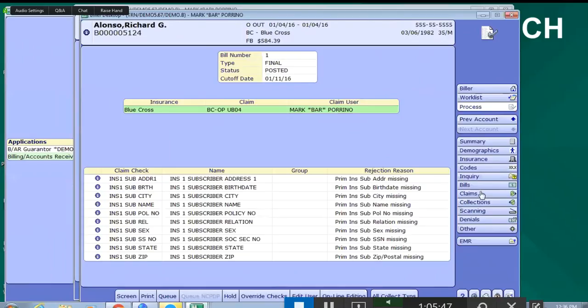In addition, much like the claim screen routine, we have the screen routine, the print routine, the queue routine, the hold routine, the override claim check, edit user, whether or not we want to edit the claim online or display all rejection transactions. Okay. Hopefully those are all familiar to you, and most likely you're going to go through those when you go through the claims portion of the online seminar.